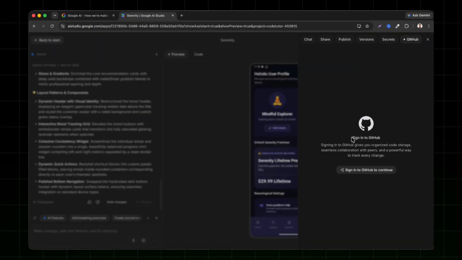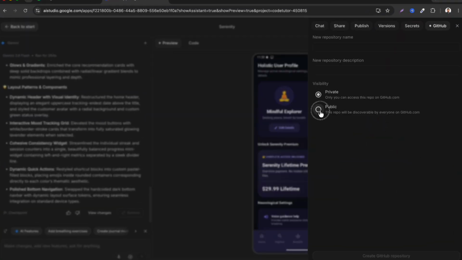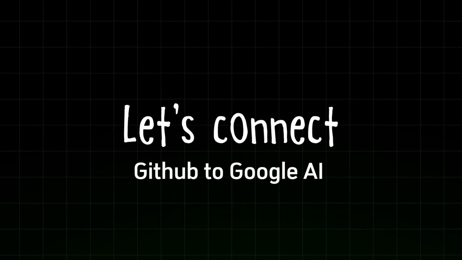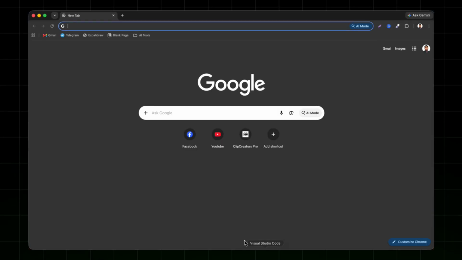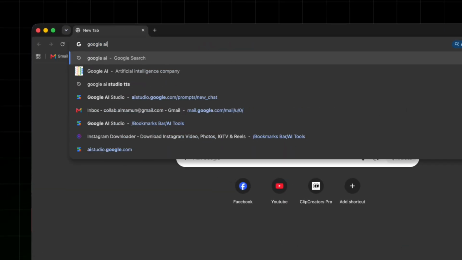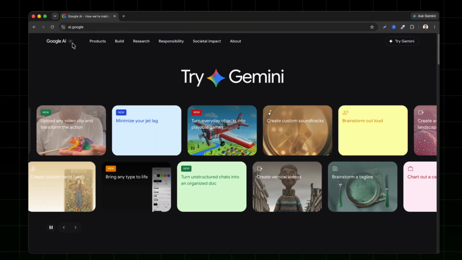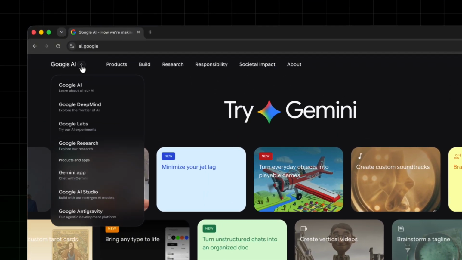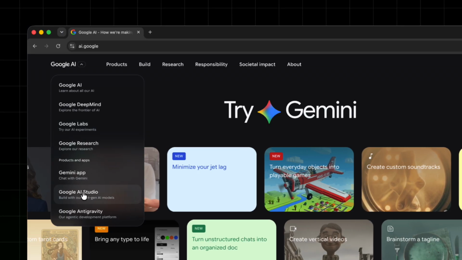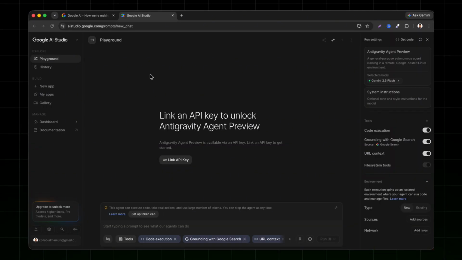In this video, I will show you how to connect your GitHub repository to Google AI. So let's see. At first, you will open a browser, then simply search Google AI. Then go to this ai.google, and from here, you can simply click this Google AI and go to AI Studio. Right now, you will see this interface.